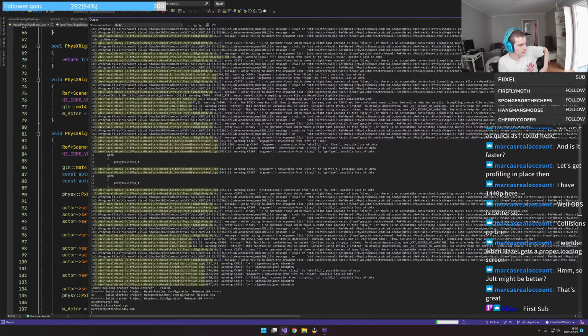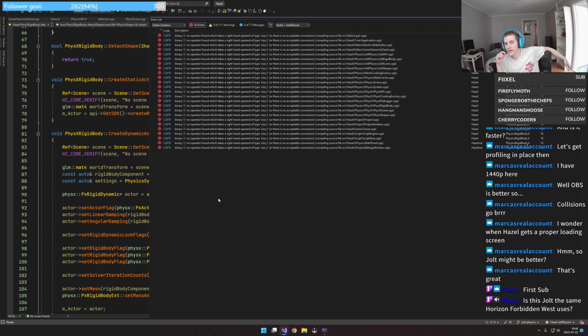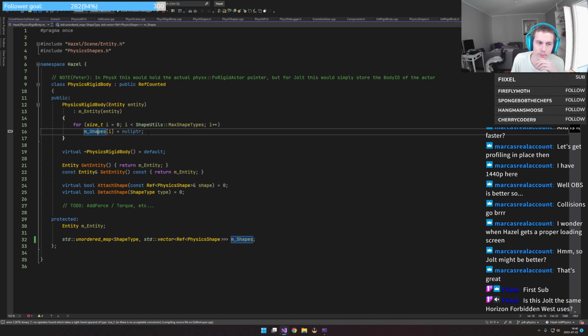Is this Jolt the same as Horizon Forbidden West uses? Yes, it is. They used Jolt because they wanted to move to an alternative. I don't know if they use PhysX or their own proprietary one for Horizon Zero Dawn, but they wanted to move away from it. And Jolt was open source. It takes great advantage of multi-cores, and it's written in modern C++. So there's a lot of advantages to using it.